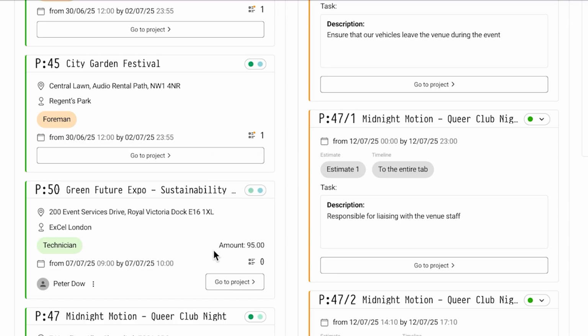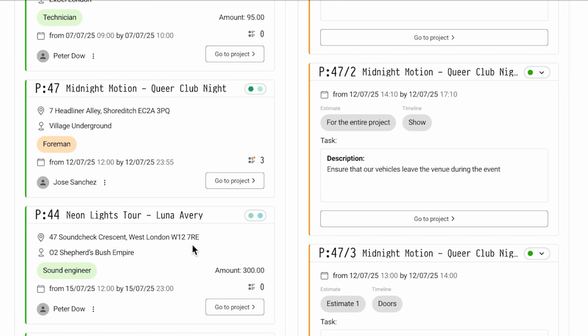We also see the amount of payment based on the specialty under which the employee is assigned to the project. In addition, there is an icon showing that the employee has been assigned extra tasks for this project. The number next to the icon shows how many of these extra tasks have been assigned. The card also displays the worker's project period and location associated with the project.